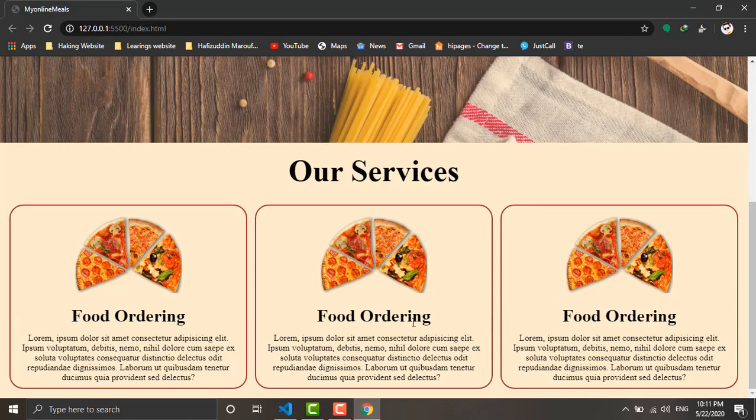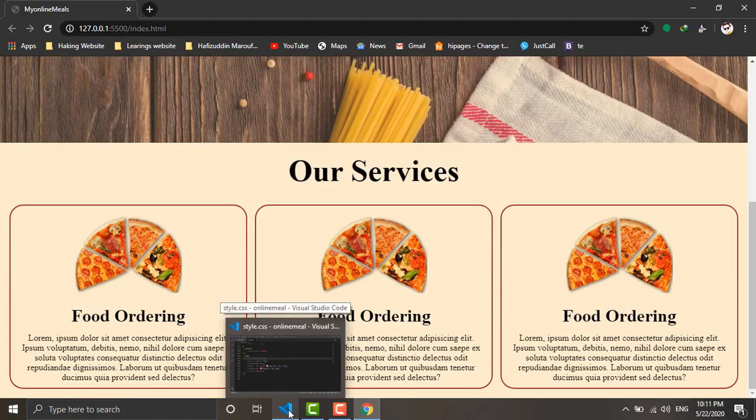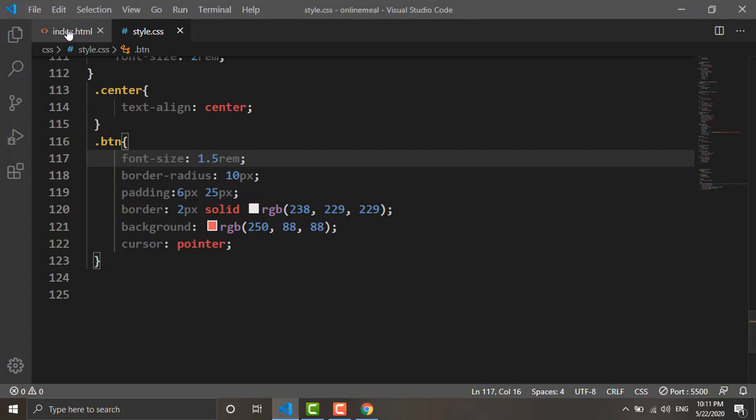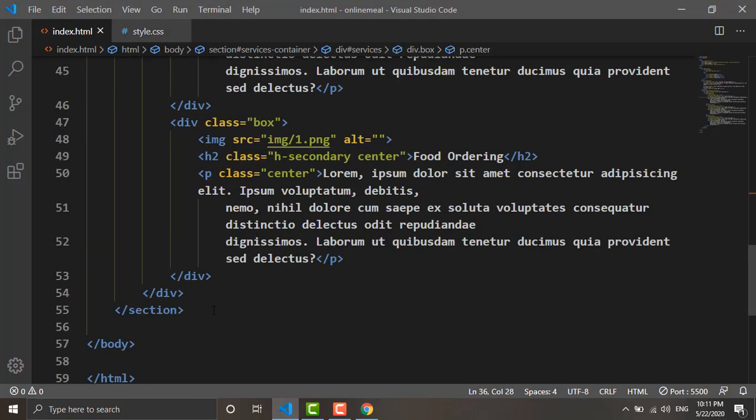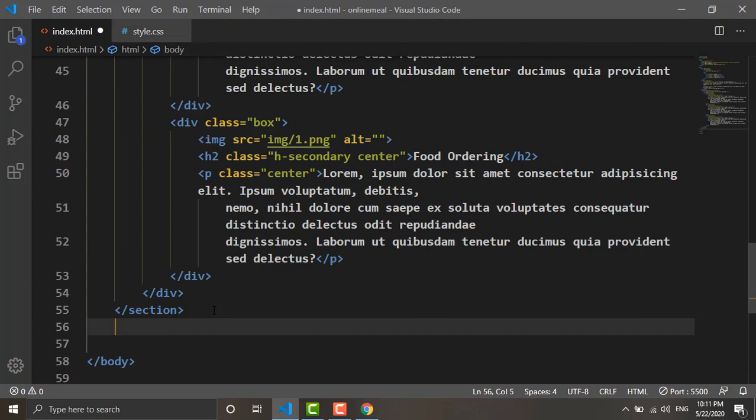Now we need to add our clients here. For that I will come back to the HTML part, and in this section again I will add a section and provide a class for this section.